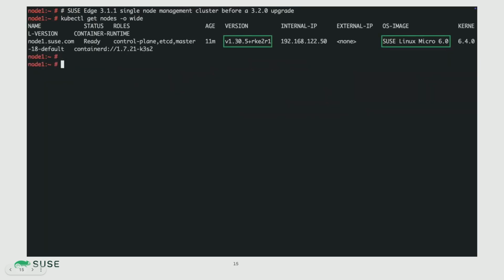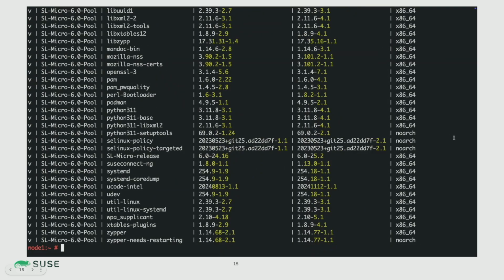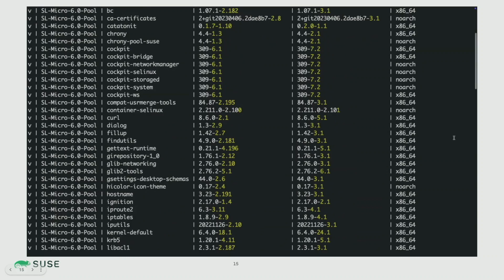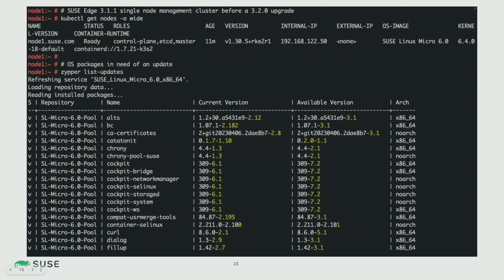So we can see that we're running a single node. This node is running RKE2 1.30.5, and it's running SUSE Linux Micro 6.0. The operating system has never been upgraded, so it has a lot of packages, which you're going to see now, that are in need of an upgrade. That's a great showcase because later on, they won't be there. They will be upgraded.